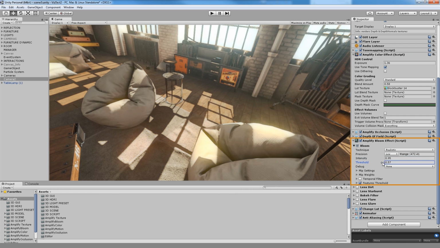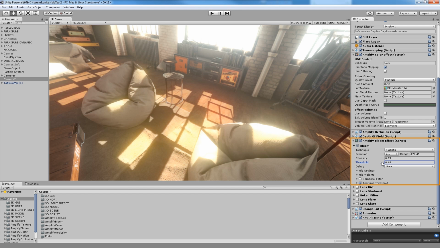Adjusting the luminance threshold allows you to define which areas contribute to the bloom effect. We included several debug modes that allow you to visualize individual features.